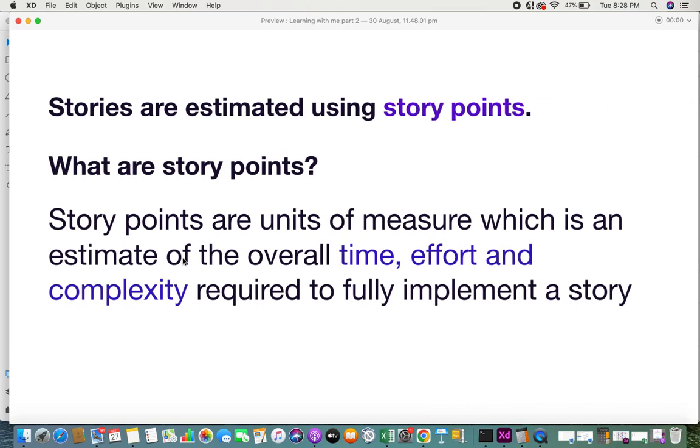First of all, in order to estimate a story, we need to know what is used for story estimations. Stories are estimated using story points. So, what are story points? Story points are units of measure, which is an estimate of the overall time, effort, and complexity that is required to fully implement a story. For a story to be fully implemented, we need to estimate it, keeping in mind the time, effort, and complexity that needs to be done to complete that story. So that is a story point.